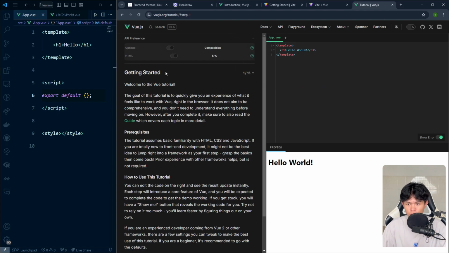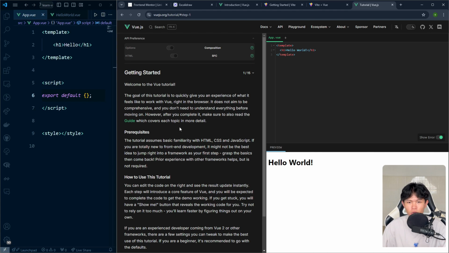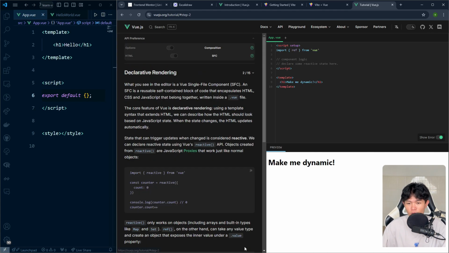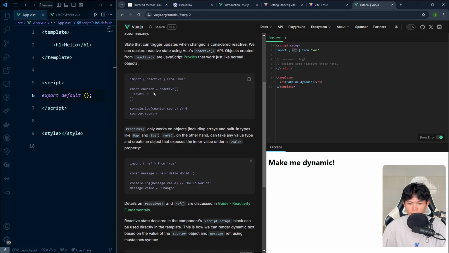So we can go into this one, and then we can go into each section. I think each section is going to explain something to us. So this is like a hello world and declarative rendering. Oh, this one, as you can see, shows how to use a ref. So we can take a look. What is the ref right here? Okay, so there are two ways. We can see the import reactive and ref. So there are two APIs right here.